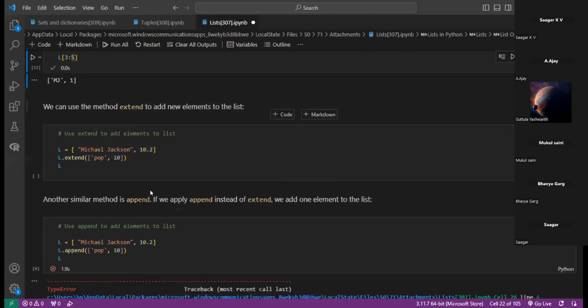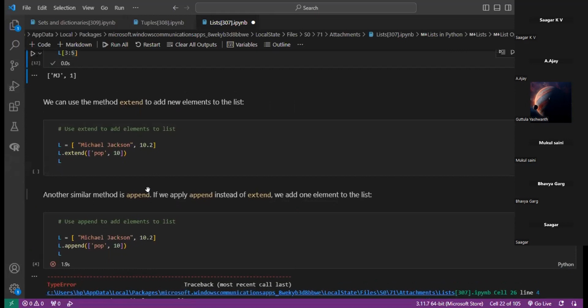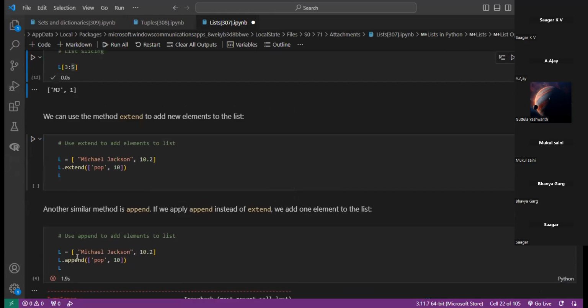The second part is extend and append. So there are two ways to add more elements to an existing list. First is extend and second is append. They both do similar things, the same thing: they add some elements to the existing list. But what is the difference?